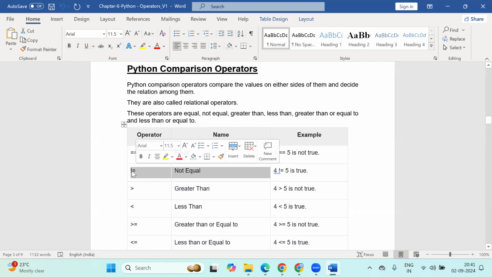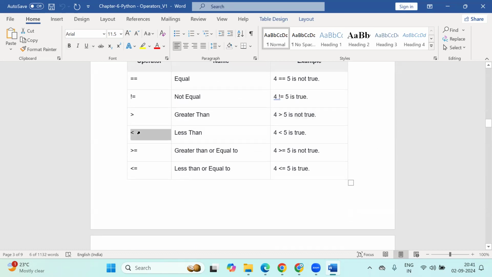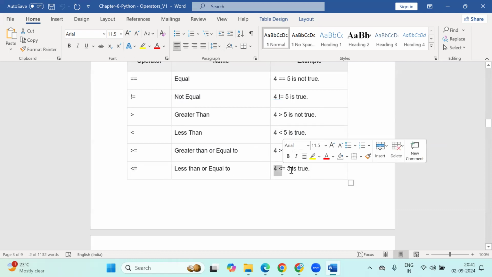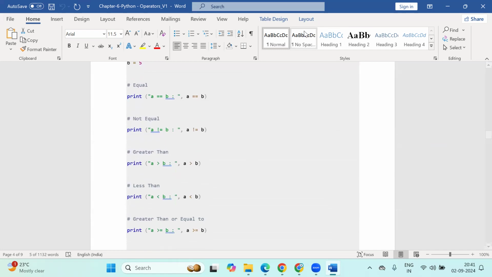Not equals sign is this one, and 4 not equals to 5 is true. Greater than: 4 is greater than 5 will return false. Less than: 4 is less than 5, which is true. Greater than or equals: 4 is greater than or equals to 5, which is not true. Then less than or equals, which is somehow a little bit true, because 4 is not equal to 5, but it's less than 5. So partially it's the correct one. So all these things are there.